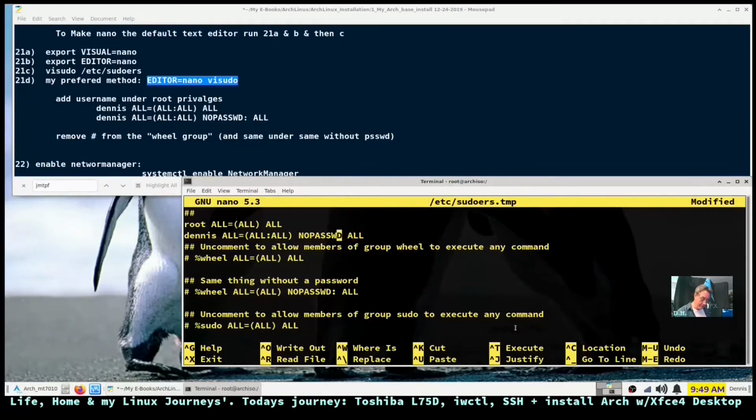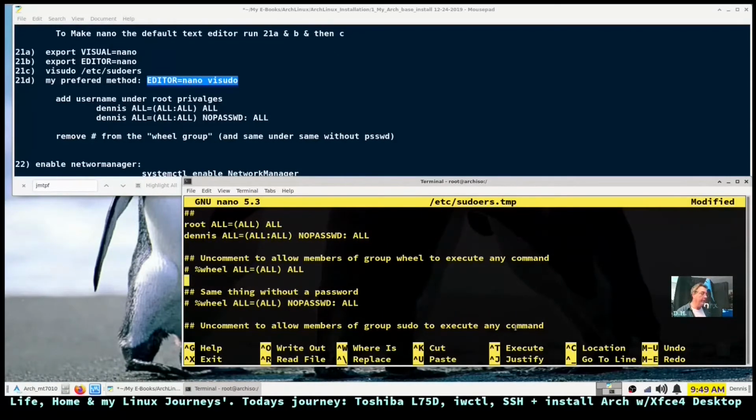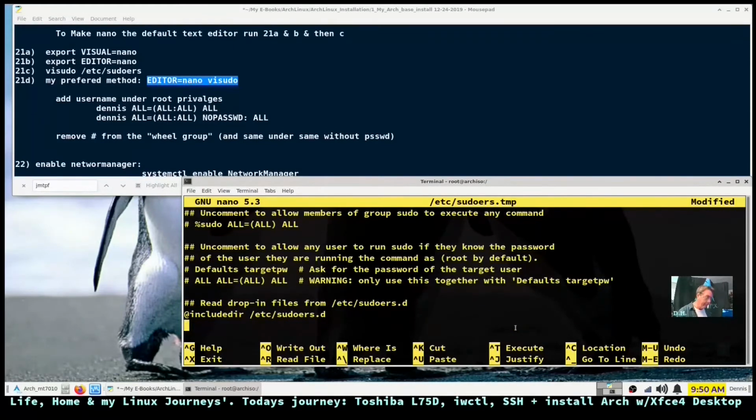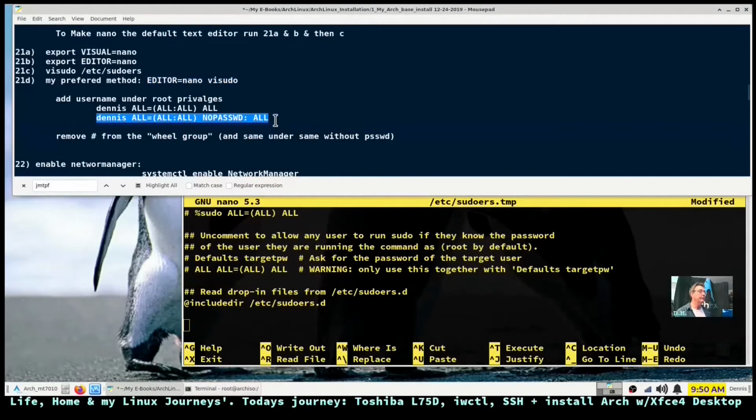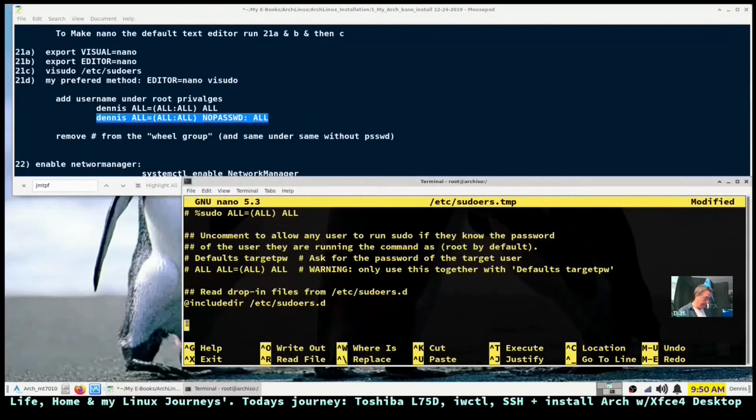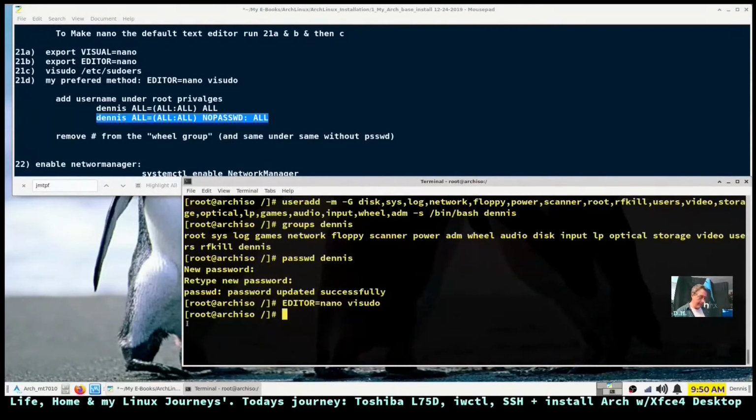See right there, that would have been a mistake. Gotta have that colon. Go to end, hit enter. Go down here and uncomment the wheel group. I'm gonna go back down here. Let me see if I can do this. Should be able to just copy and paste it. Copy and paste. Control-Shift-V, and there it is. Control-O to write it out. Enter to confirm. Control-X, get out of there.